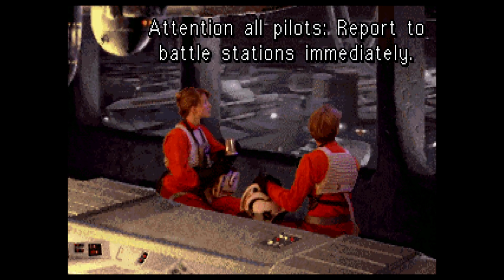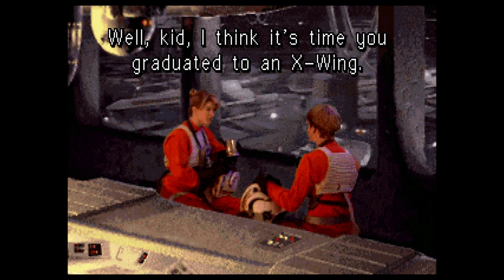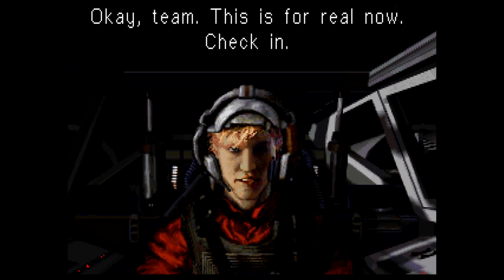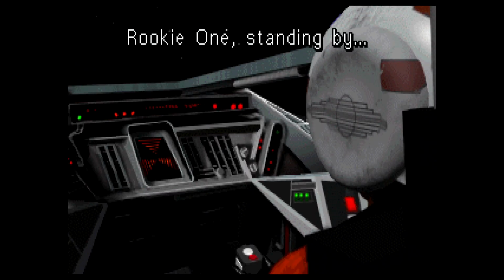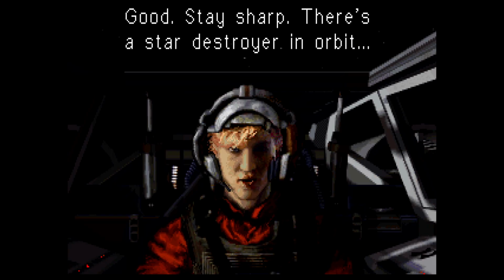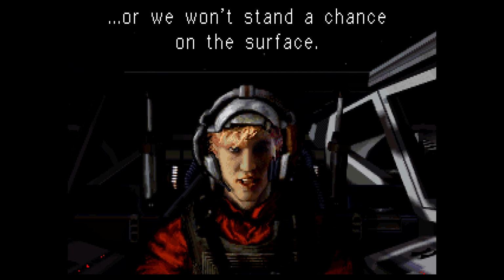Have you ever flown in... Attention all pilots. Report to battle stations immediately. Tatooine base is under attack. Well, kids, I think it's time you graduated to an X-Wing. Okay, team. This is for real now. Check in. Ricky 1, standing by. Hera standing by. Good. Stay sharp. There's a Star Destroyer in orbit, probably coordinating the attack below. We'll have to take out its command center, or we won't stand a chance on the surface.